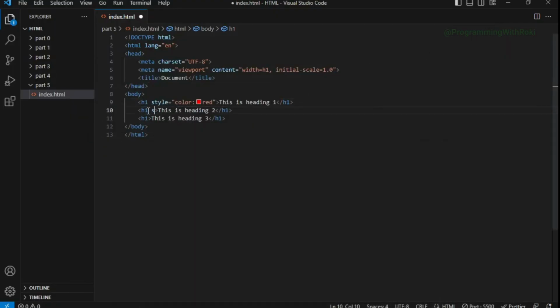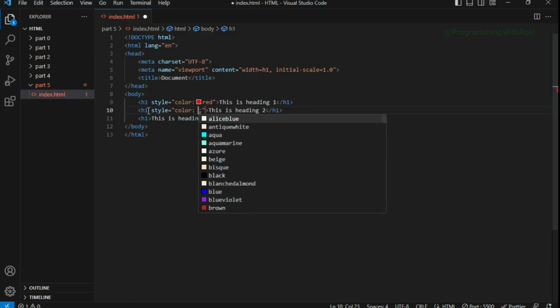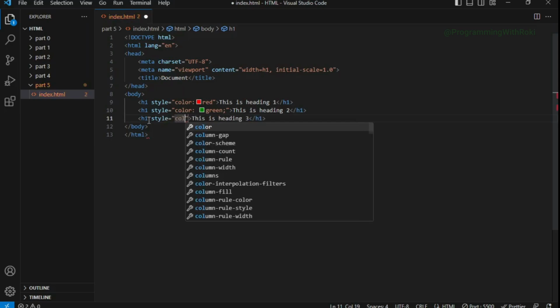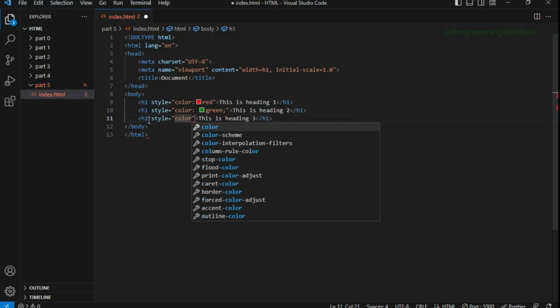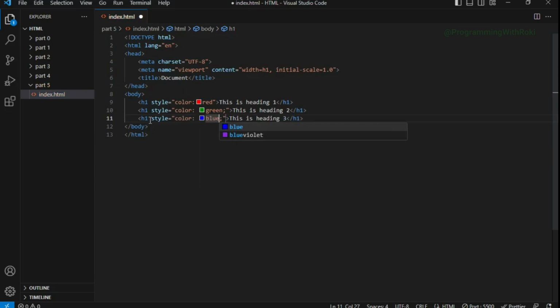We apply this to the heading: style, color, green, and here style, color, blue. Okay, let's see the preview.